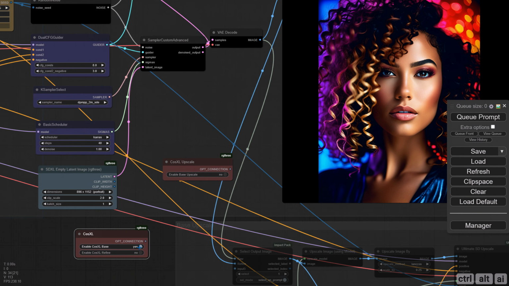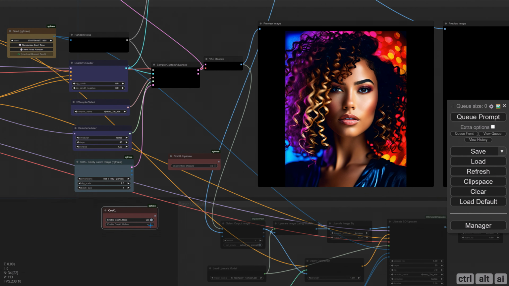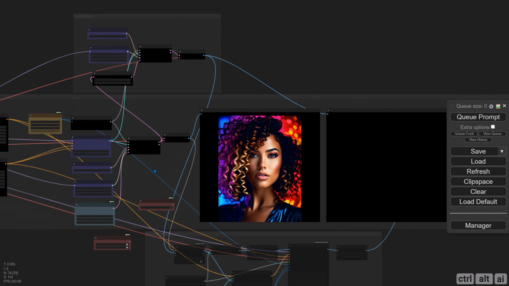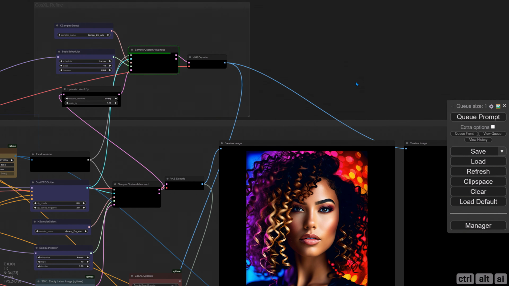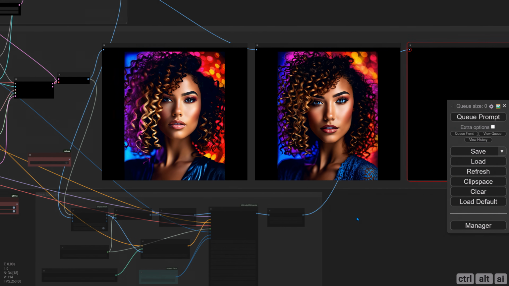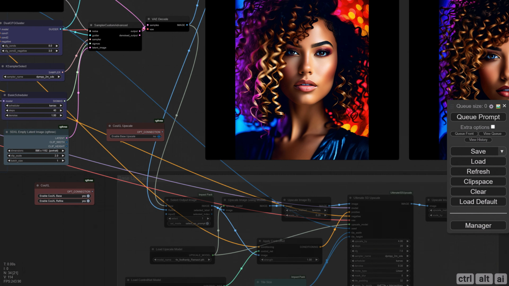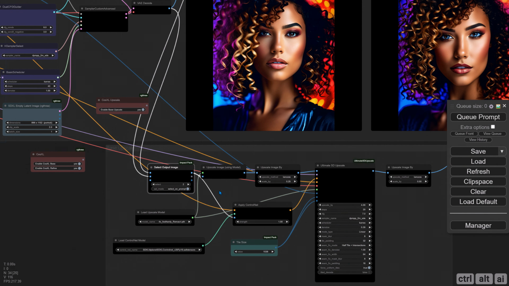So, let's summarize the organization. You first enable only the CosXL base and run the Queue Prompt. Then, enable the refine group, change the settings, and hit the Queue Prompt again. You can fine-tune the refine or proceed with the upscale. Enable the base upscale, choose raw or refined, and then hit the Queue Prompt.